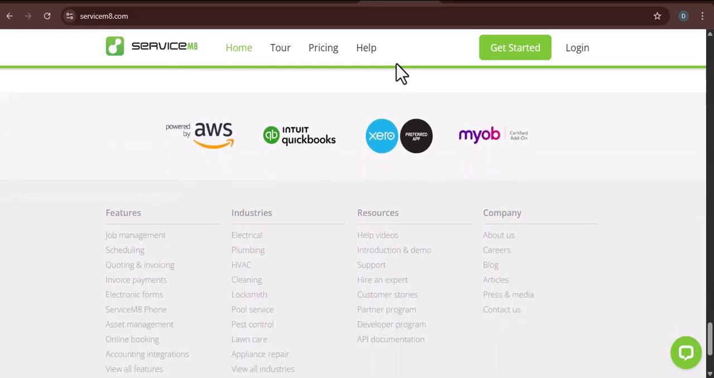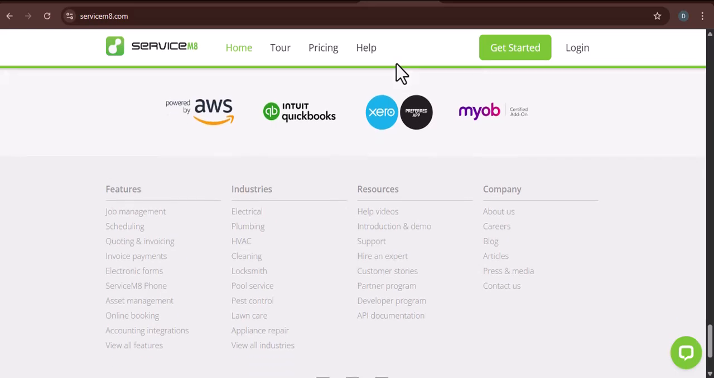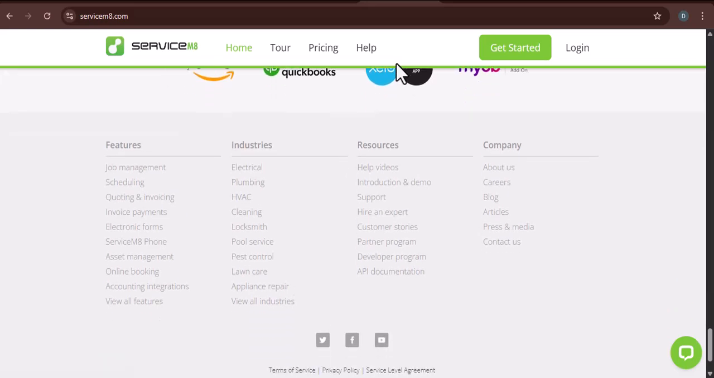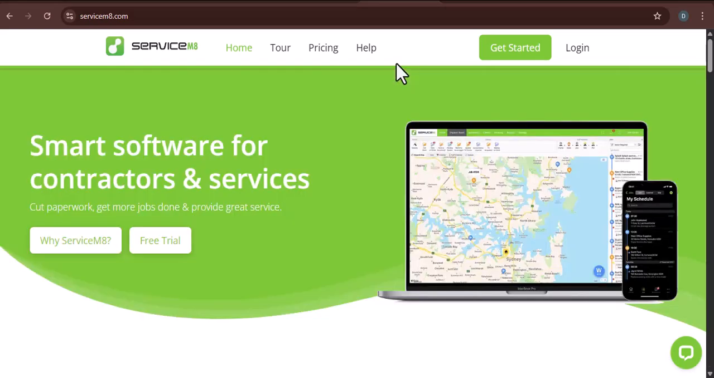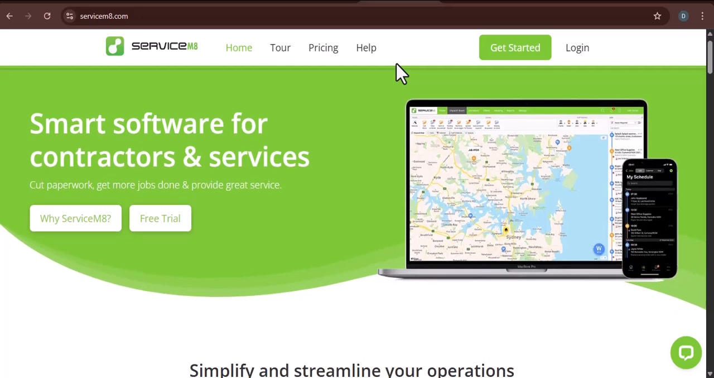ServiceM8 will then upload the file. You might see a small preview of your logo on the screen. Take a moment to make sure it looks correct. If it does, you're all set. Just be sure to click the Save or Update button at the bottom of the page to apply the changes.